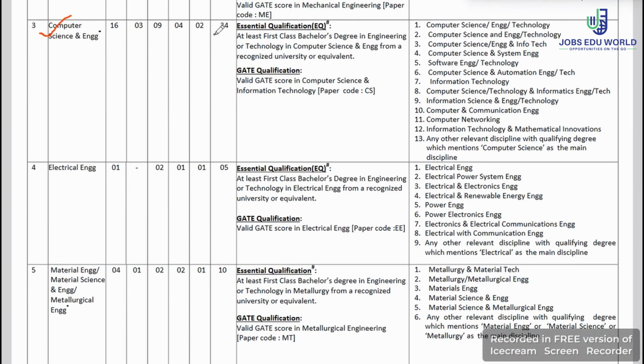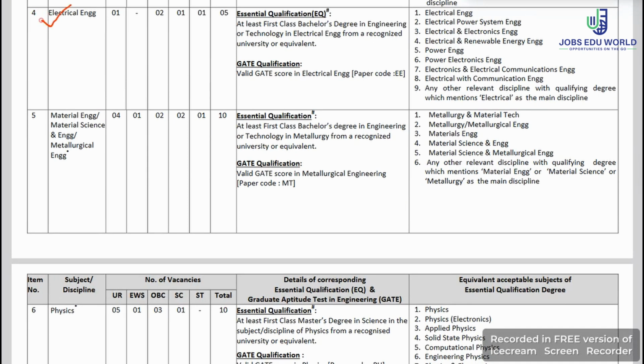For Computer Science and Engineering, the total vacancy is 34, and you have to have at least a first-class bachelor's degree in Computer Science and Engineering with a valid GATE score. For Electrical Engineering, the total vacancy is 5, and you have to have at least a first-class bachelor's degree in Electrical Engineering with a valid GATE score. For Material or Material Science or Metallurgical Engineering, the total vacancy is 10, and you have to have at least a first-class bachelor's degree in Metallurgy with a valid GATE score.